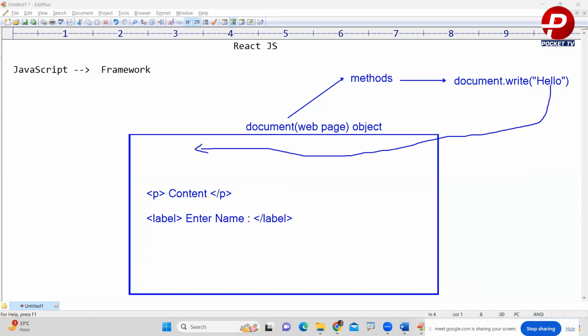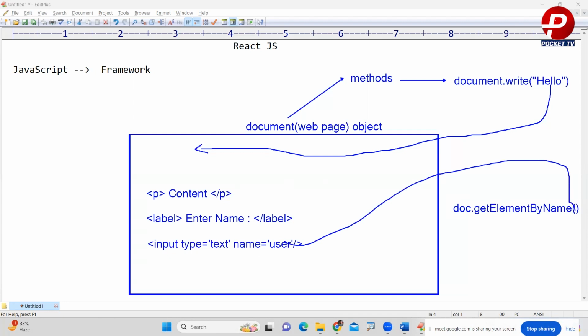Simply. Sir, here I am writing one text box. Input type is equal to text, name is equal to some text box name, I am giving user, something like this. Document dot getElementsByName, suppose one method is there. Whenever you pass this name, you will get the value of this one. Whatever they enter in the text box, you can collect.